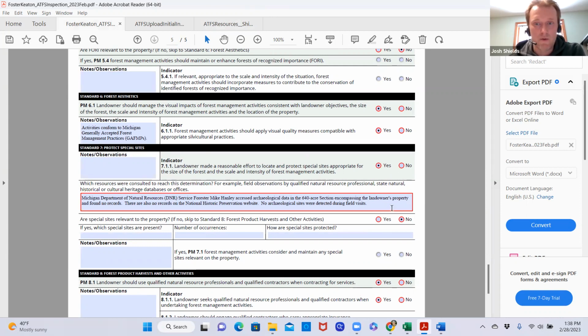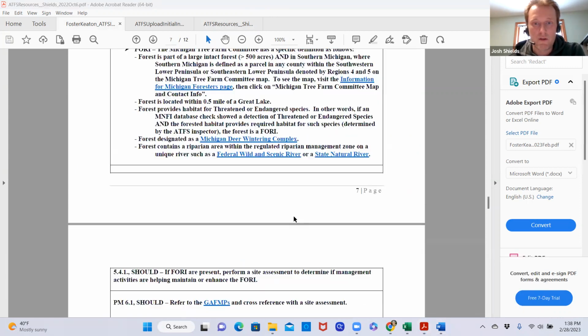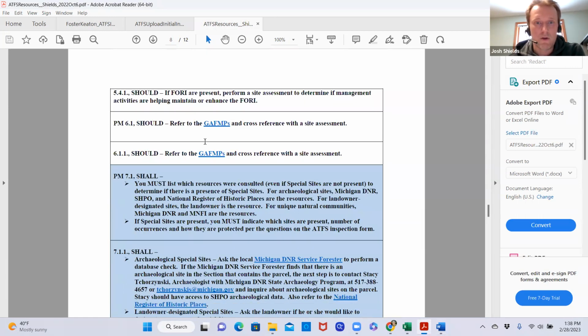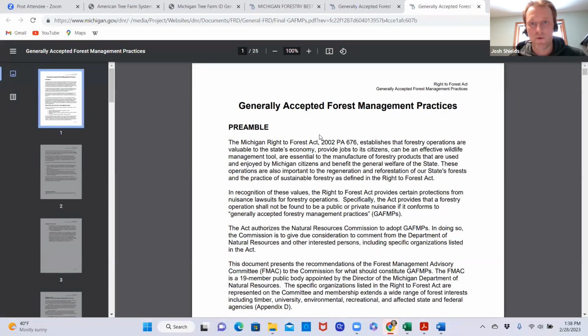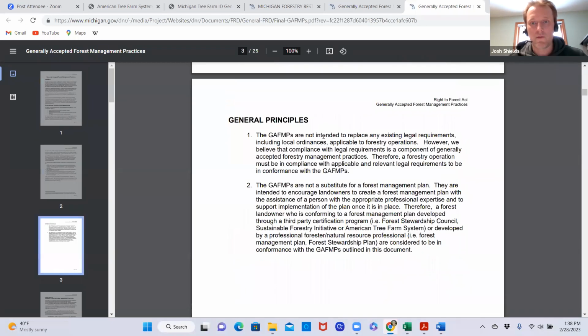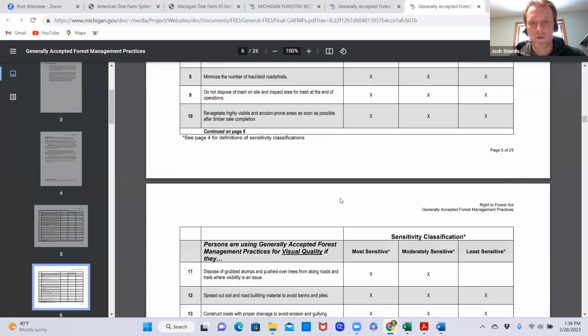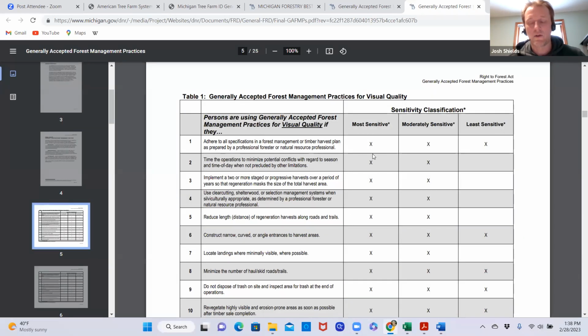Visual impacts, the reference for that is in another document that I've linked in this resource document, which is these generally accepted forest management practices. There's a whole table of visual sensitivity in that document. That's really our reference, because that's tied to the Right to Forest Act that was passed. So you can do a deep dive into that if you want. There's a 25-pager with the table of visual sensitivity.